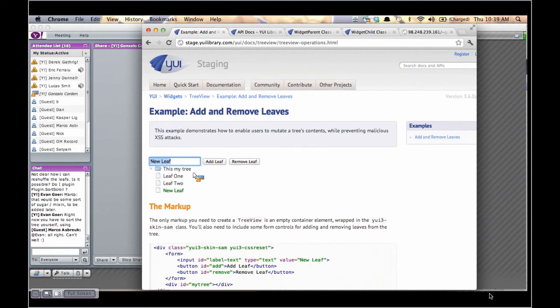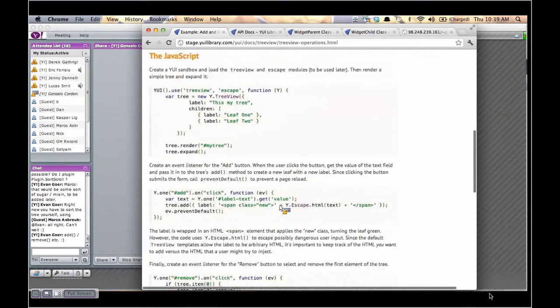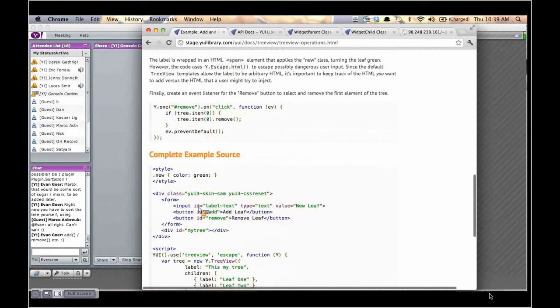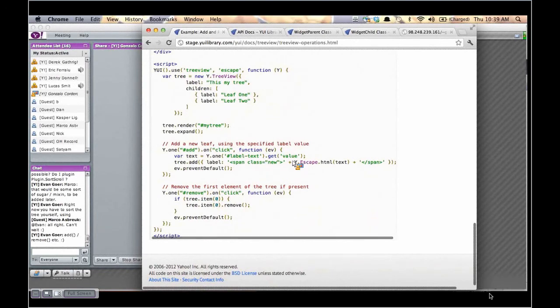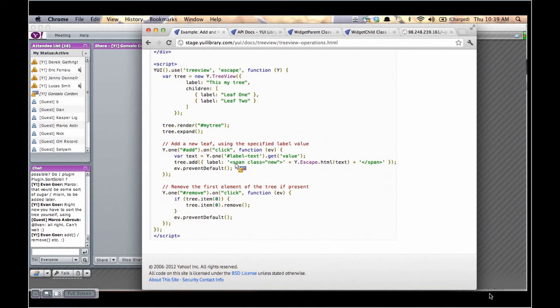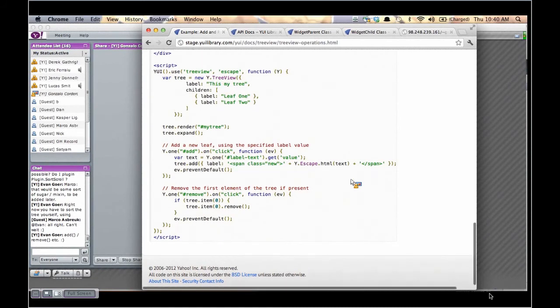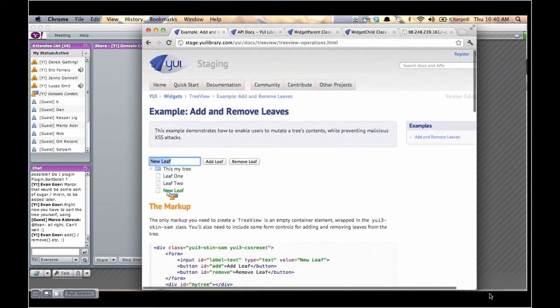In this case, I think we're just adding, let me double check, a new label on click. It's actually not just text, but it also has some markup on it. It's a span with a class new, and so that's the label. So we're doing markup injection, and that's how we get our new leaf, a custom new leaf with our own markup.